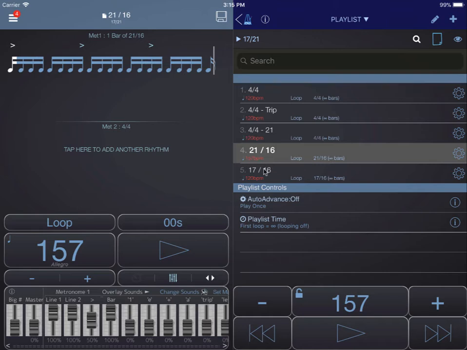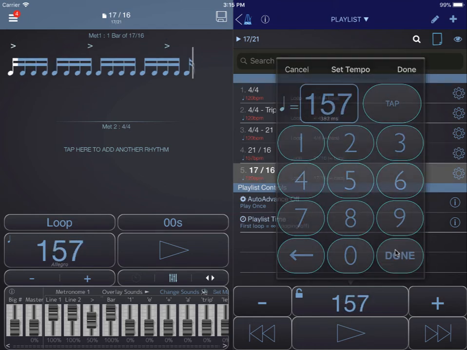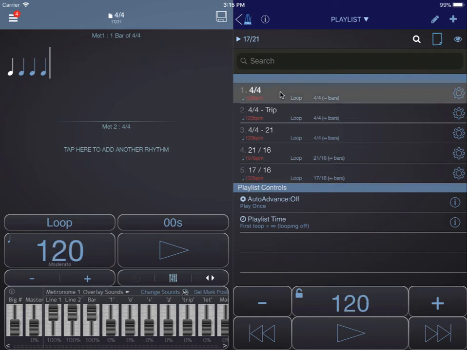So then to play in the equivalent of 17/21, we would need this tempo to be the same as this tempo. So if I just set this to 157, then this bar is now the equivalent of 17/21 time signature, where this is 4/4 time signature. So the difference being that a bar of 17/16 is slightly longer in duration than a bar of 4/4 because it's a 16th note extra, and a bar of 17/21 is shorter than a bar of 4/4 because it's 4 21st notes shorter than a bar. So this bar of 4/4 is longer than this bar of 17/21.